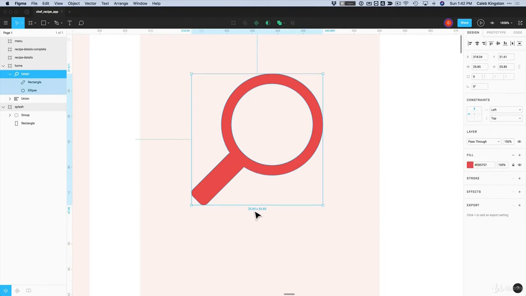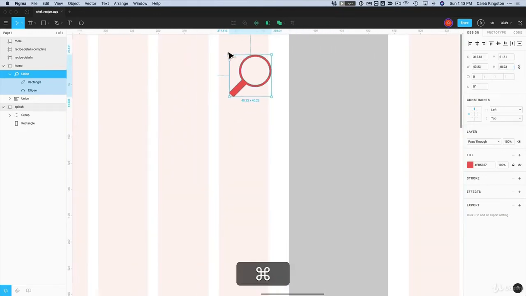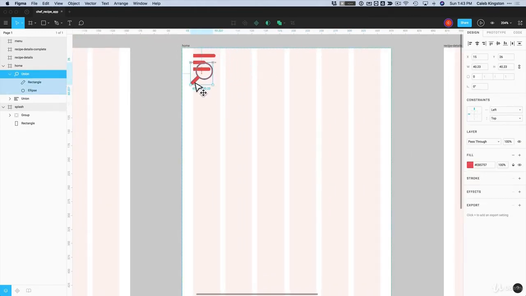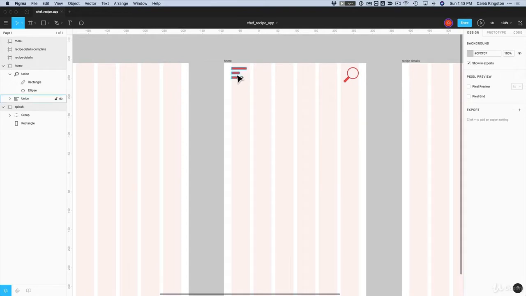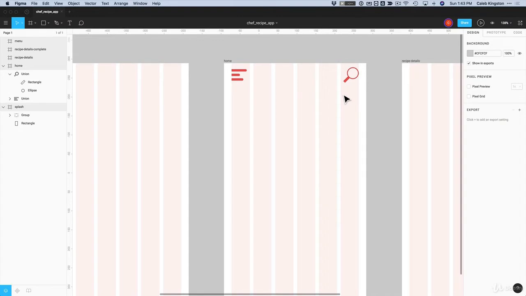This shape shows 25.85 pixels, and we want it to be an even 40 pixels. So I can click here to constrain the proportions and choose this to be 40 pixels. And now if I hold down Command and zoom out with my scroll wheel, you can see that it's proportionally the same width as this hamburger menu. So I'm going to bring this over here, and we have a nice starting out of a hamburger menu and a magnifying glass menu with some basic simple shapes.